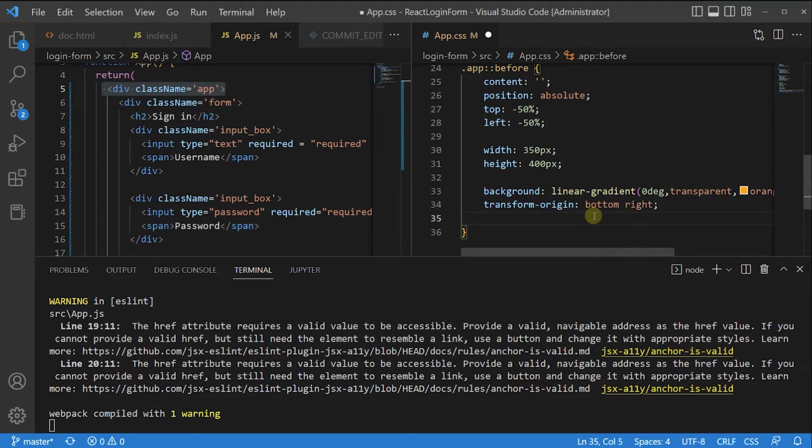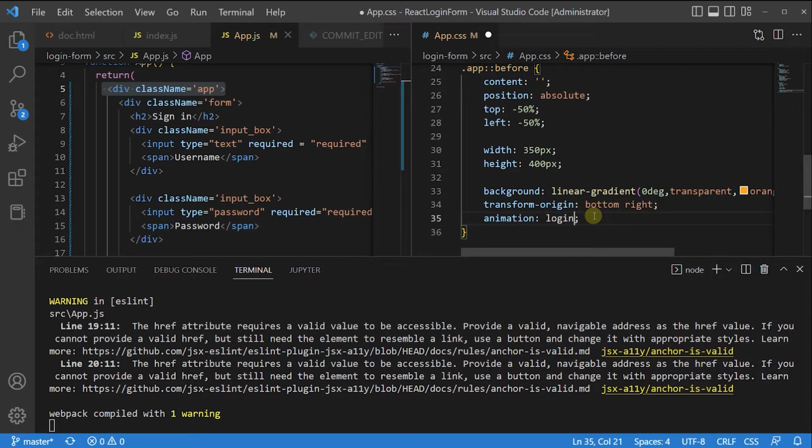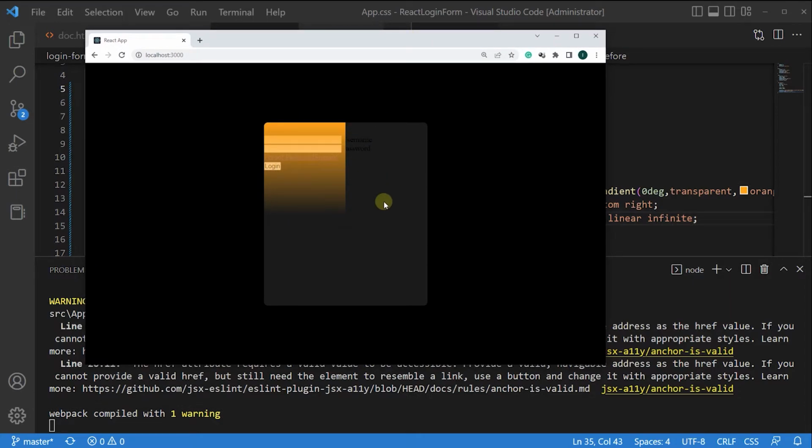Good. So here, what I need to write is animation, and I need to say what kind of animation I want, and I want a login animate. Let's just go with animate, 5 seconds, and I'm going to say linear infinite. This is going to give me an animation. Currently, we are going to be having problems because, as you can see, I have it open 2 times, so I'm going to close the one. So as you can see, it's not moving.